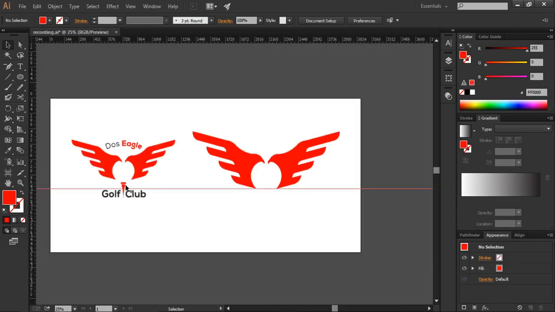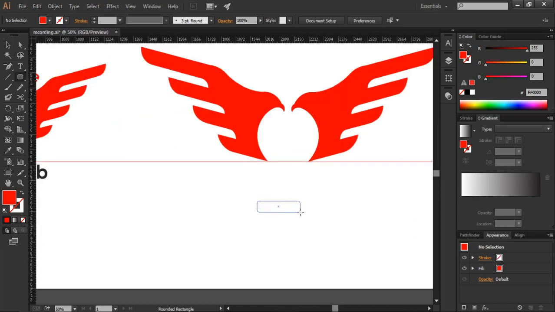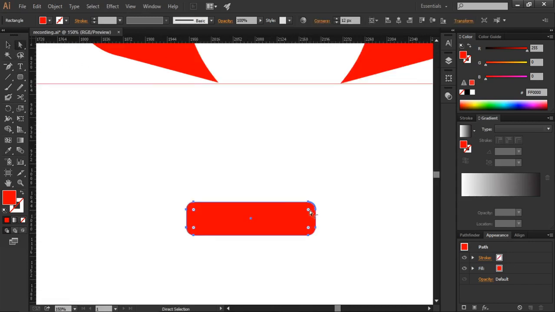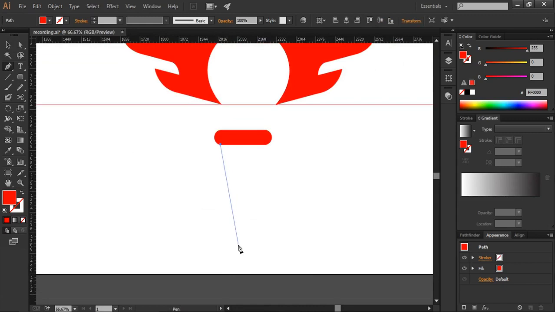Let's make this stand. Select rounded rectangle to draw it. Round the corner with direct selection tool. Just draw this shape.